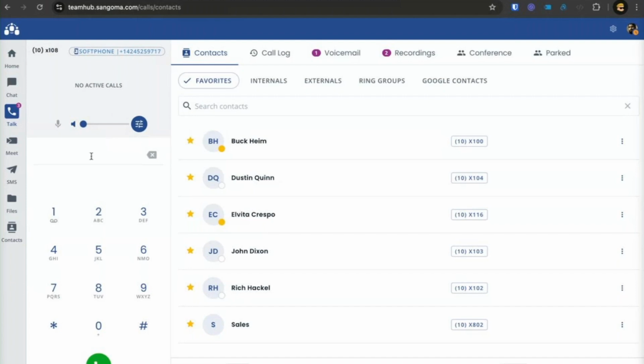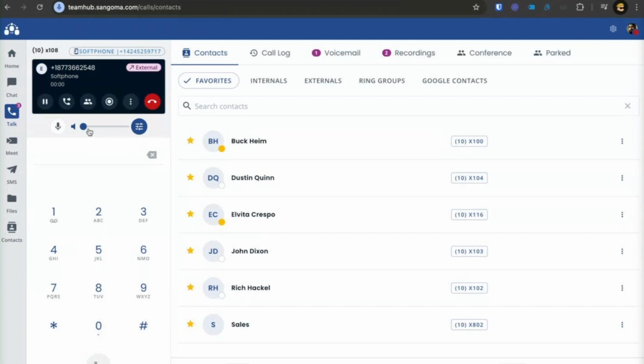So we'll set up a quick call here. Put the number in, click call. There it goes. Thank you for calling Sangoma. So we'll turn down the volume there so we don't have to hear all that. And you'll notice now we have our call controls like we're used to.